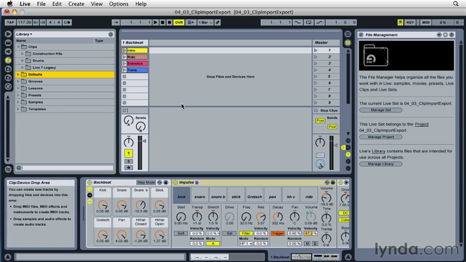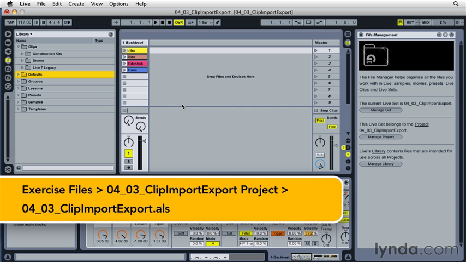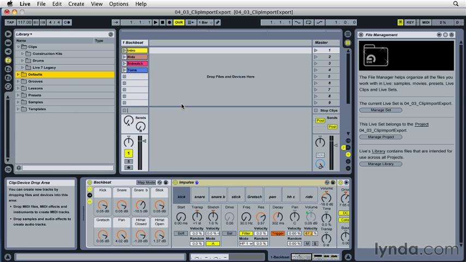As you work with Live, it's likely that you'll want to save changes that you've made to clips for use in other projects. In this video, we'll learn how to export clips to Live's library so that you can access the new or changed content from the Live browsers. So exporting clips to the library is very, very easy.